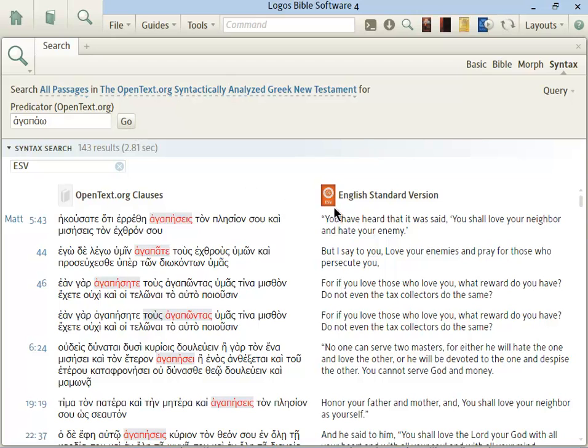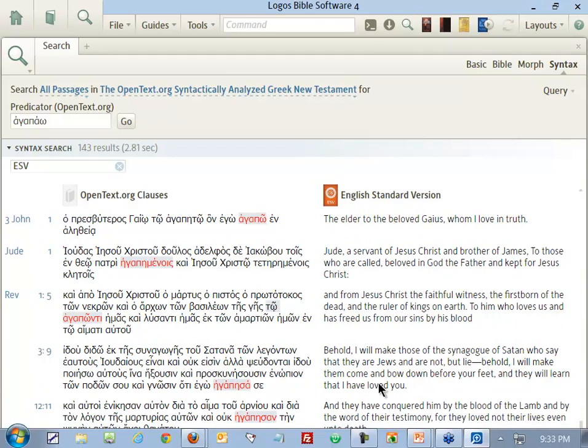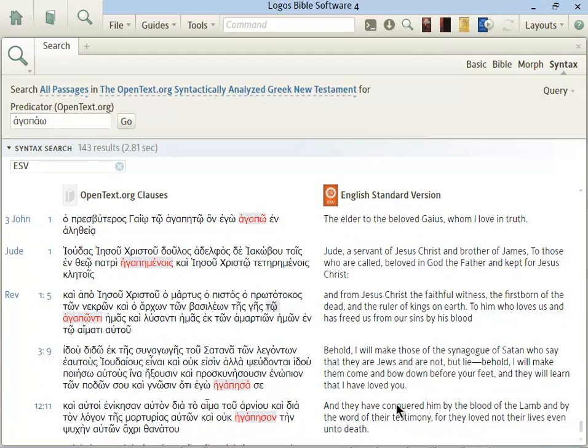And here we go. You have heard that it was said, you shall love your neighbor and hate your enemy. And then of course, he says in the next verse, love your enemies and pray for those who persecute you. And we could go all the way down to Revelation 12:11, the last place that love is used in this way as a subject or as a main verb. And they have conquered him by the blood of the Lamb, by the word of their testimony, for they loved not even their lives unto death. What a great truth that is.